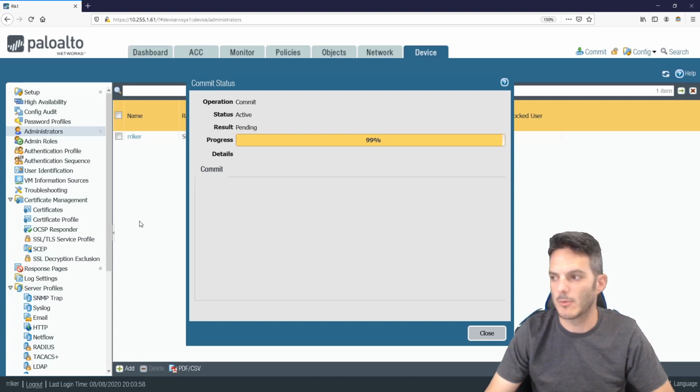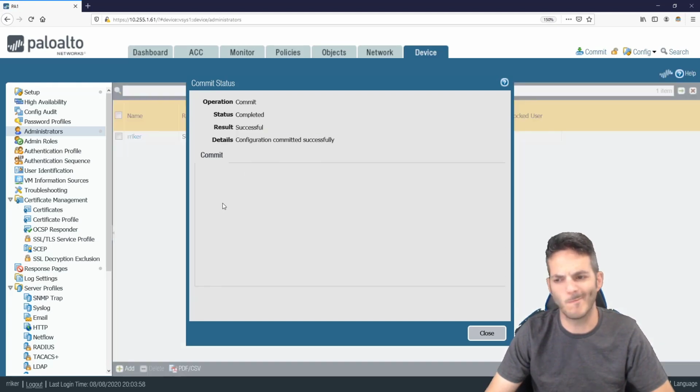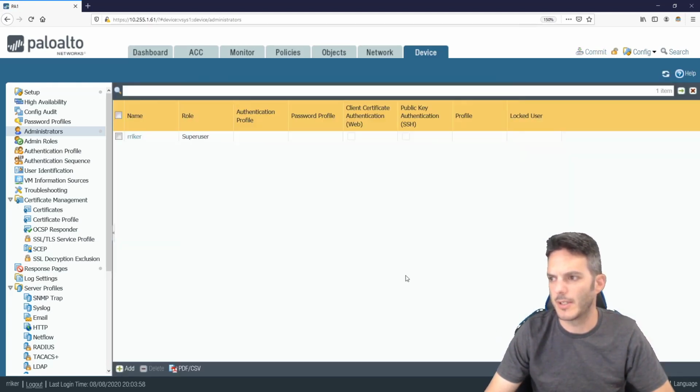So we're almost done with the commit. Any issues that come up here, like warnings and things like that, will pop up right here. Just keep those things in mind as you're moving forward. If you see something pop up and you're like, that looks a little weird. Now we only have our rriker as our super user or our admin, and we're in good shape.